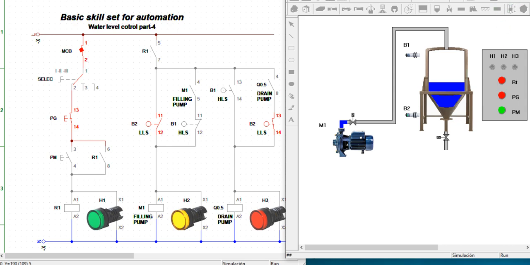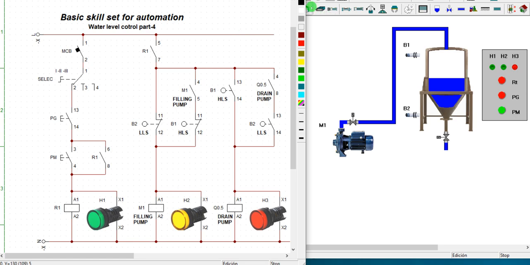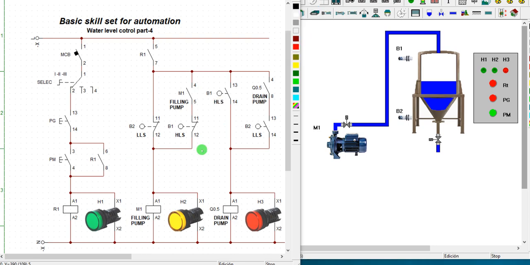Okay, let me shut down. After this step, we're going to convert this logic, this schematic, to a ladder diagram, download it to the PLC, and now write a program. Write a program and download it to the PLC.